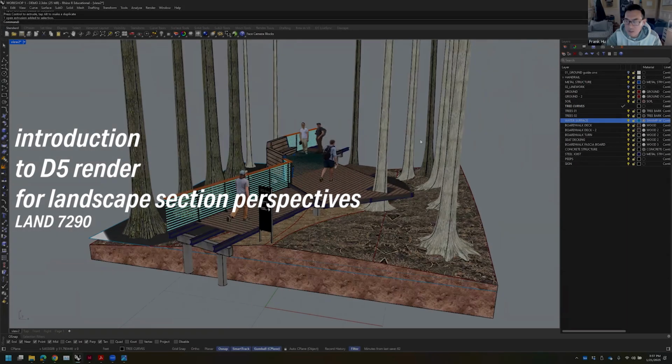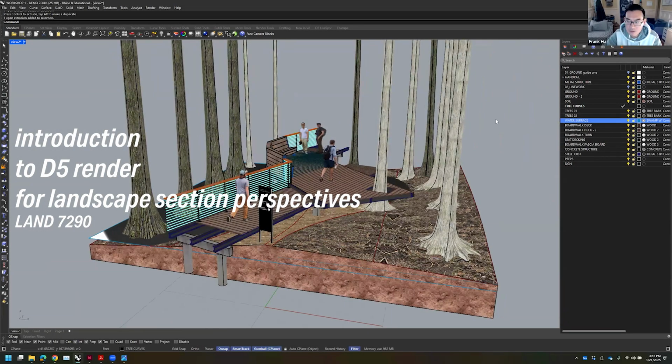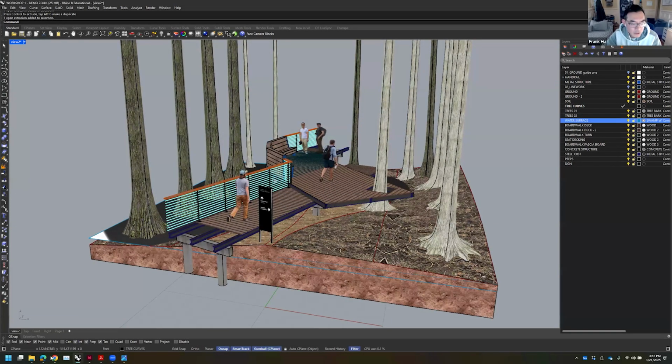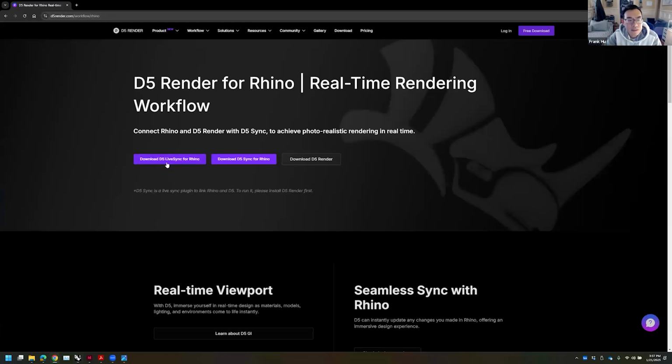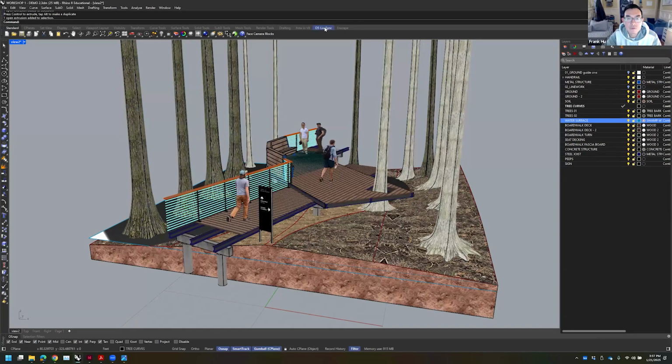Now the next step, once you've gotten to this point, is to start actually bringing this into a rendering tool. One additional thing you're going to need to download for this to work is the Live Sync for Rhino plugin. So you need to have both D5, which is just the basic rendering tool, and the Live Sync tool as well. That gives you, as you see in Rhino, this D5 Live Sync button, which allows you to actually sync this model into D5.